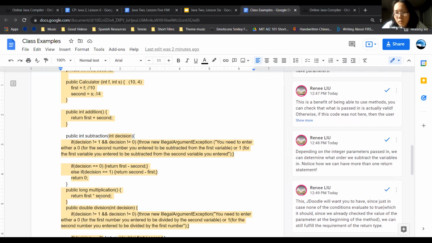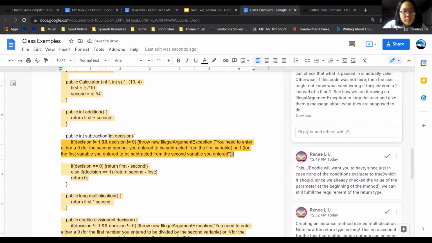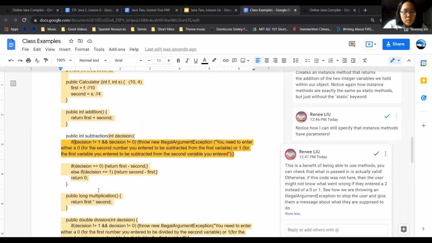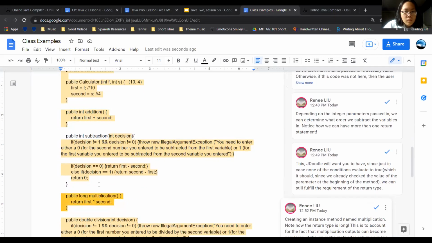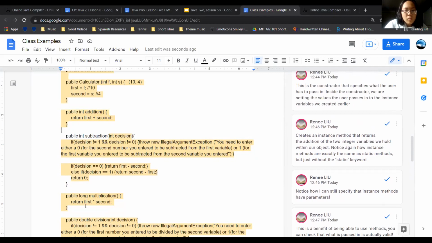All right. In case you're wondering why we don't have this decision if statement here for addition or multiplication, it's because of the commutative property. It says that for addition and multiplication, it doesn't matter what order you perform the operation in. So first plus second is equal to second plus first. And for multiplication, first times second is also equal to second times first. But that's not the case with subtraction.